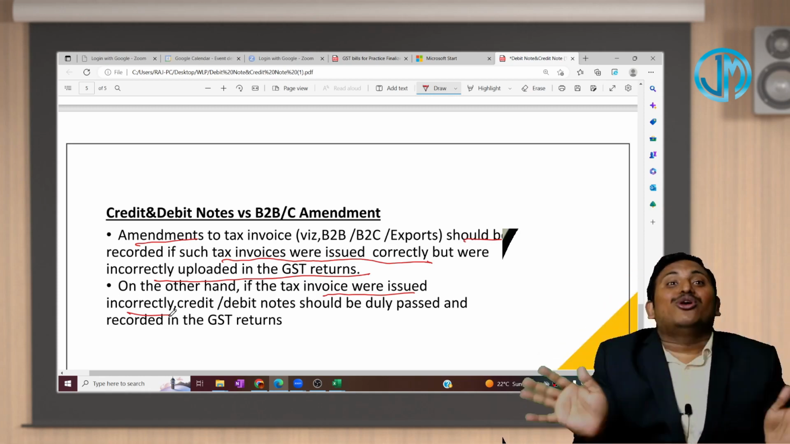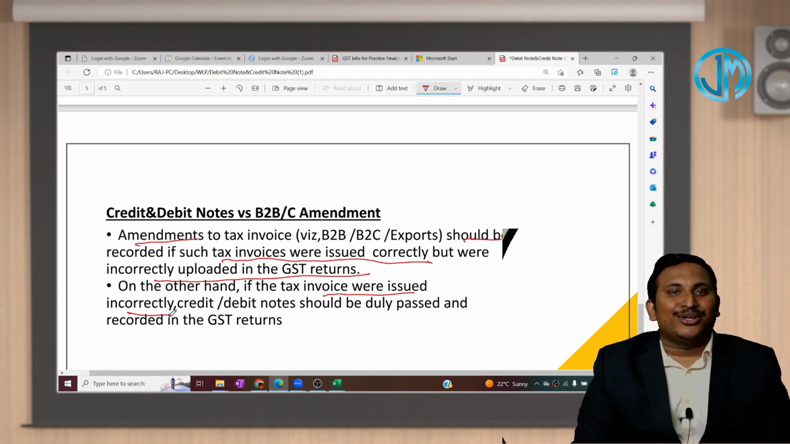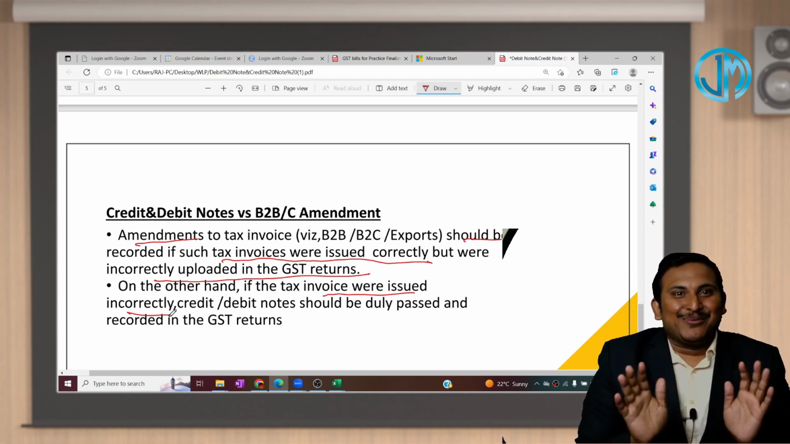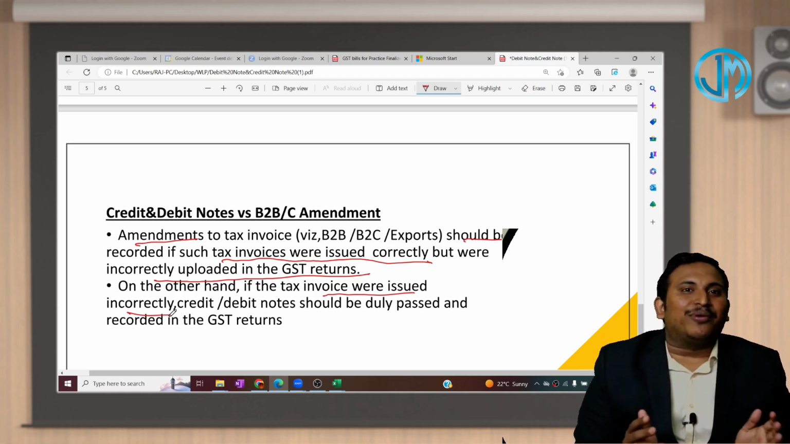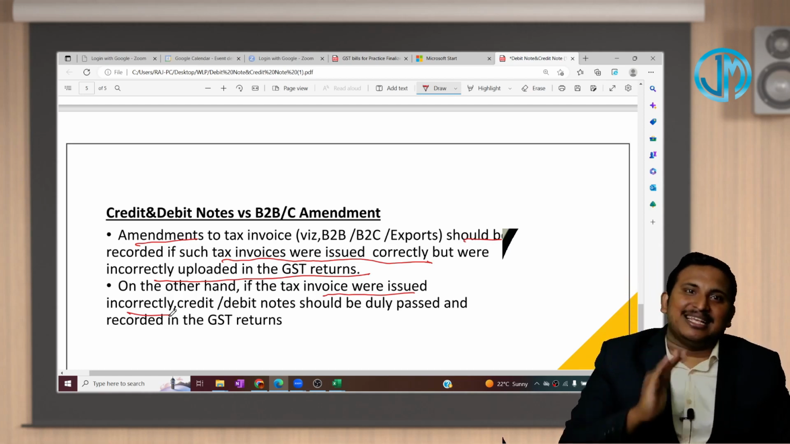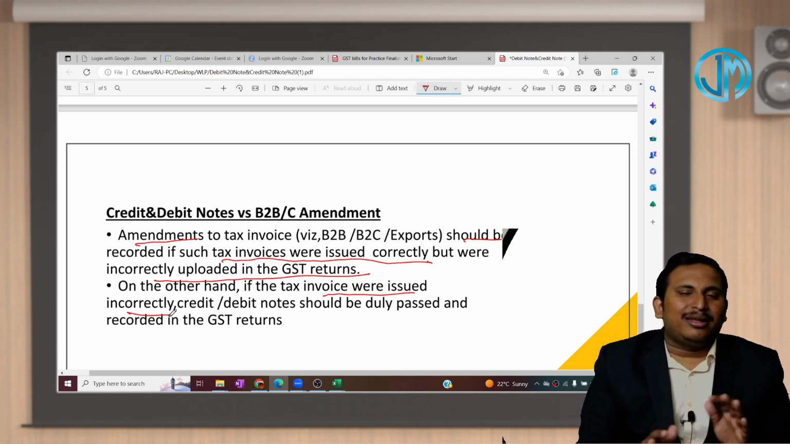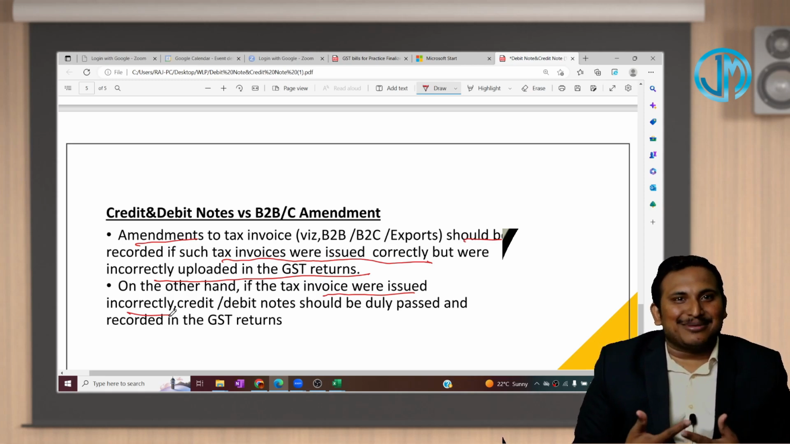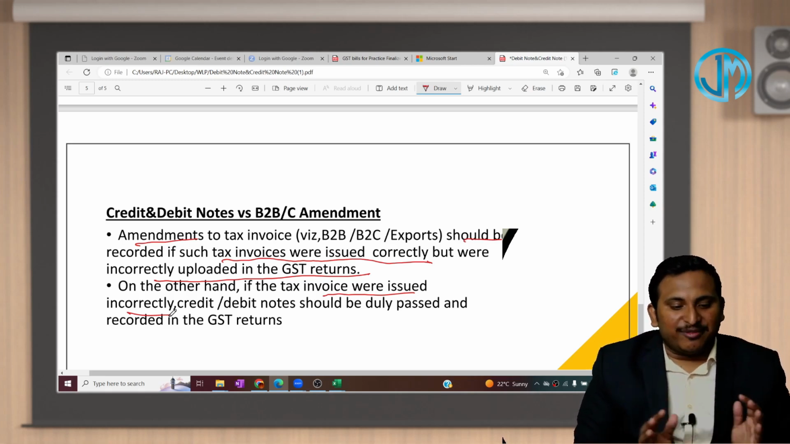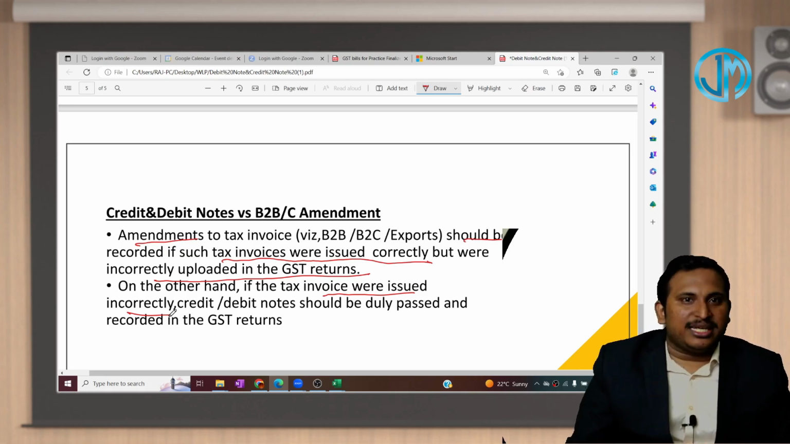Originally, if you have issued the invoice incorrectly, use a debit note or credit note. If you say, no sir, I have issued correctly to my client, but in the portal I have updated it wrongly, now go for amendment. That was the original essence, sir. But many people twist it and write it together. Not a big problem because the ultimate tax impact will be the same. Hope you have understood. So this is the difference between credit note and B2C amendment.